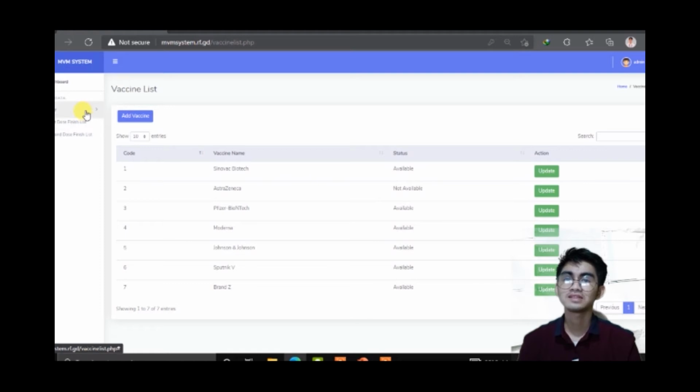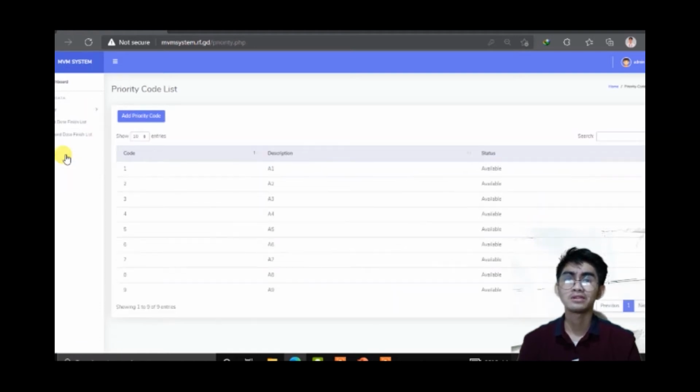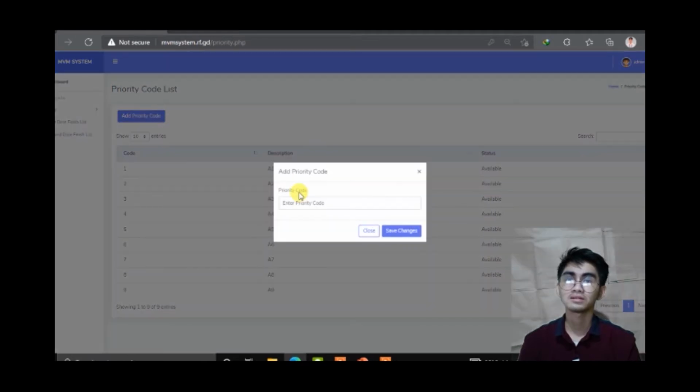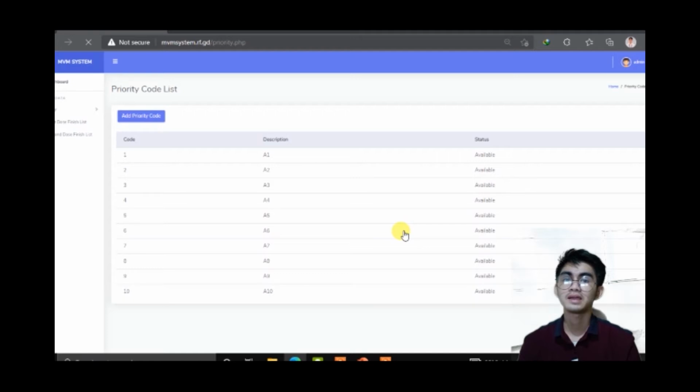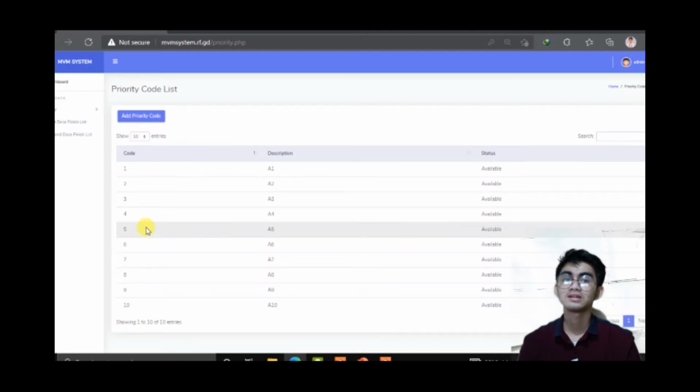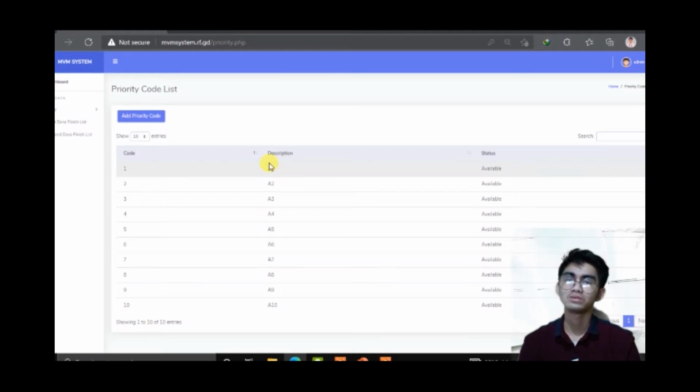And the last phase in the entry is the priority code list. The priority code list shows the description, code, and status. Admin can add a priority code by clicking the Add Priority button, entering the priority code, and saving. In the default setting, it shows the priority code list by 1 to 10 entries. You can view another set by clicking another button if there are more than 10 priority codes.